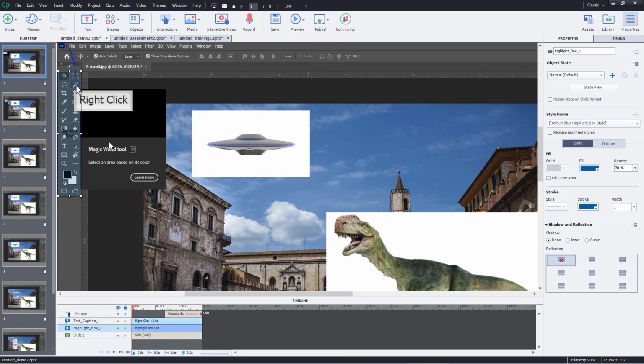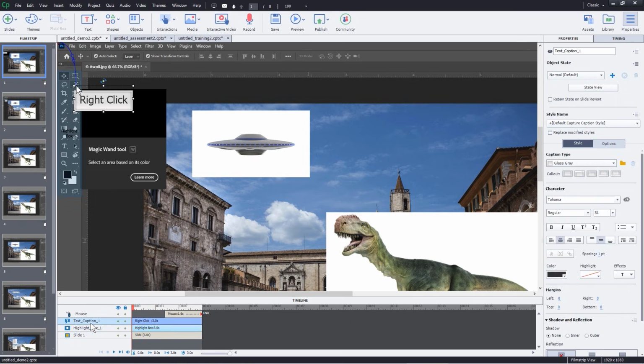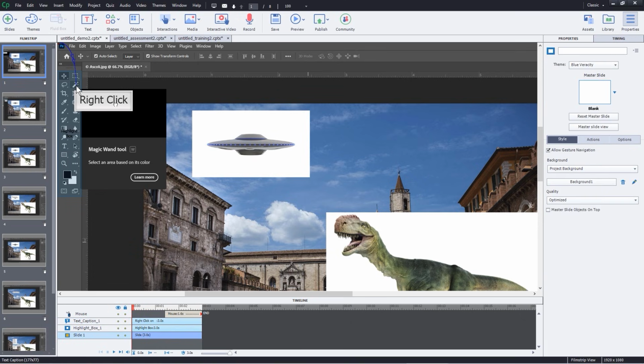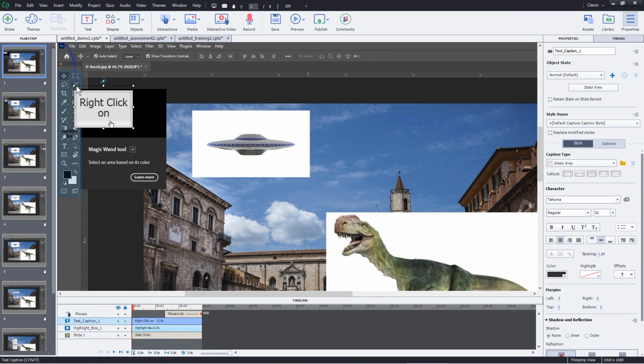Remember, we wanted it to do that. And that's going to show up there. Okay. That's great. Maybe the highlight box is a little bit too big. So maybe I want to resize that. So let's just do a handful of these so you can really get the overview so you can start practicing on your own on a variety of these things here. So I'm going to go over here to my text caption, and I don't want this just to say right click. I want it to say right click on, not big enough. So not a problem. Let's make this bigger, maybe a little bit wider.